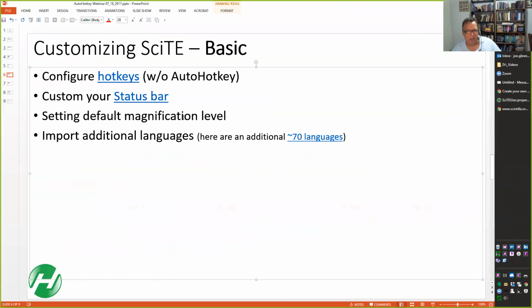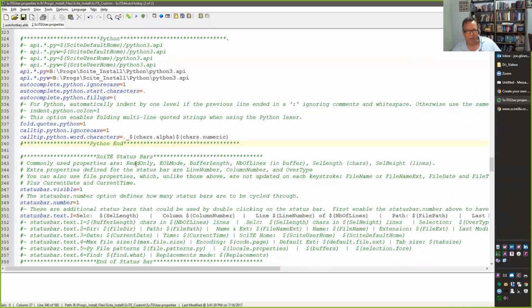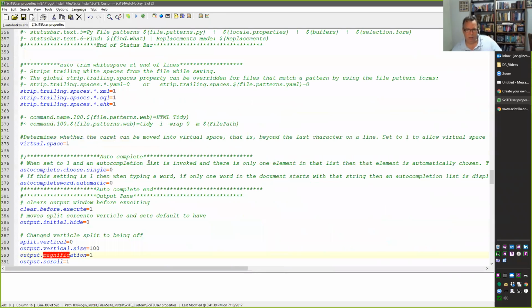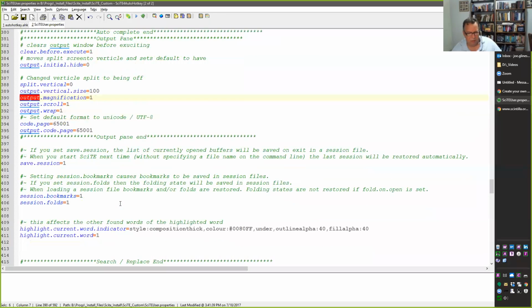The default magnification level, it sounds silly, but on a laptop I had a really hard time. Every time I'd open Site, I had to zoom in some. And actually I can also choose, this is the output, so this is your output window, which, by the way, I have a hotkey. I can hit Control-T, and it will toggle that. I think I added that. I don't think that's default. But the magnification, I set it to 1.